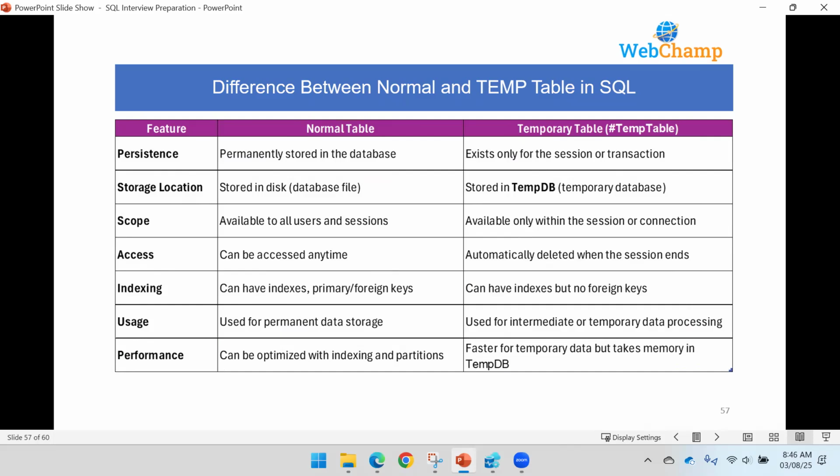Then storage location. Normal tables are stored in the disk database files. Temp tables are stored in temp DB, which is a temporary database. Scope: normal tables are always available for all the users and sessions. However, the temporary tables are available within the sessions or connections. Access: a normal table can be accessed anytime. Temp tables are automatically deleted when the session ends. So once the session ends, you will not be able to access the temp table. Again, you need to create the temp table.